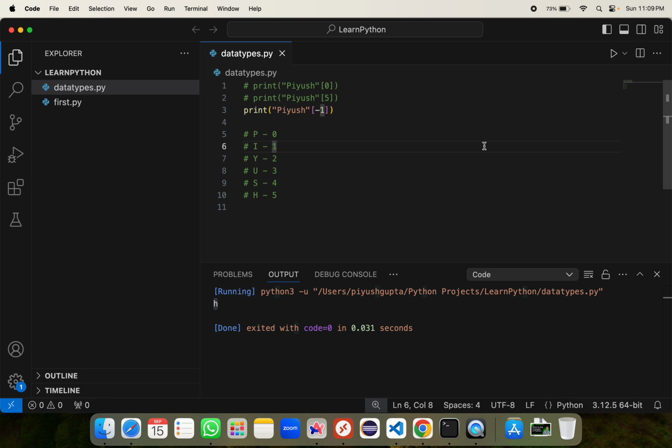So using a positive index, we move from the left hand side to the right hand side, and by using a negative index, we move from the right hand side towards the left hand side. Now, in case you are wondering where we are actually going to use it, it's going to be very useful as we'll be learning in our upcoming videos.